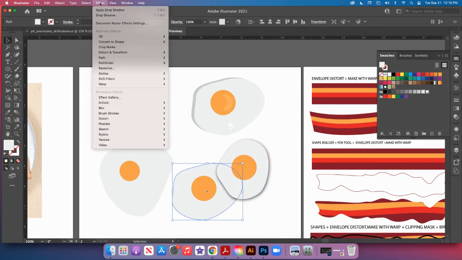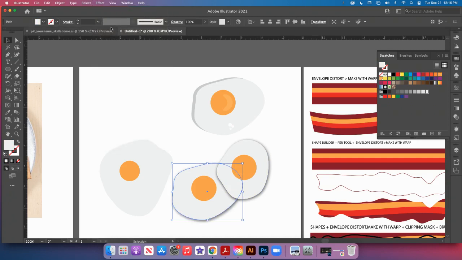If we want to put the same drop shadow on the other egg, I'll apply the same drop shadow, and now I have two eggs for my plate. This yolk seems out of proportion for this egg white, so I'll make that bigger. So there's a couple different ways to make eggs.